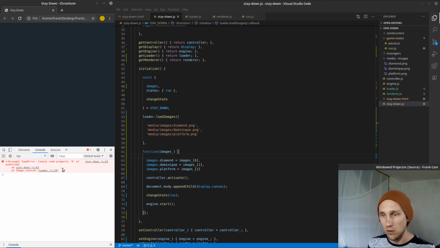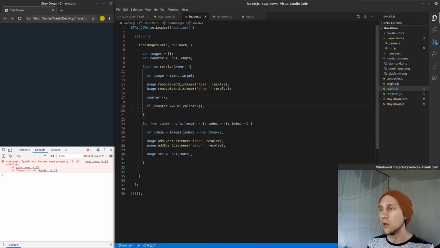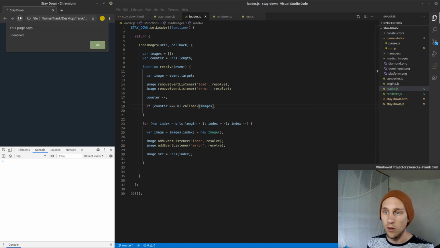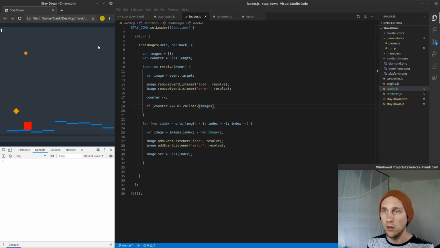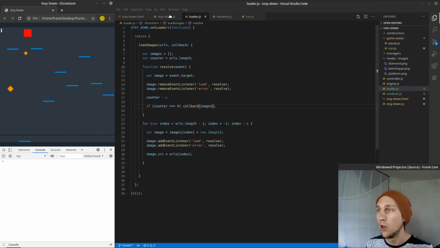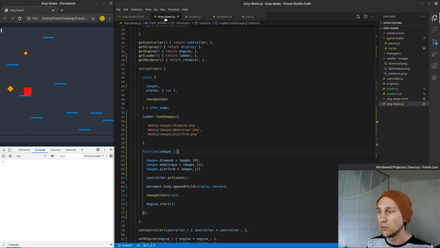Still undefined. Can't read property 0 of undefined. Let's look at our loader and see if I failed to return anything. Oh, I totally did. Let's do return images. Refresh, still undefined. Why is it undefined when it's still drawing it? As you can see, it's actually drawing the diamond, so we know it works. That's pretty cool. Let's go to wherever that alert was and see why it's not working properly.